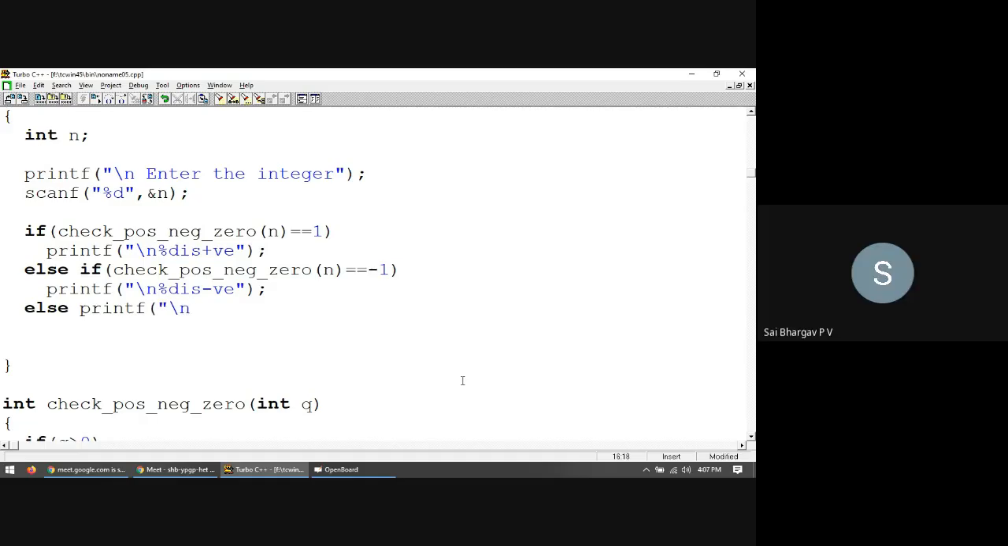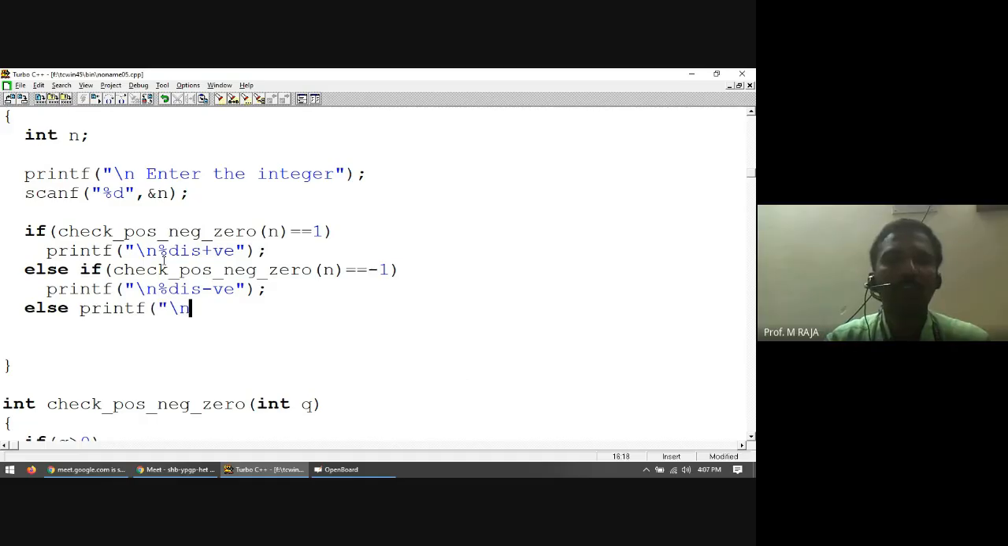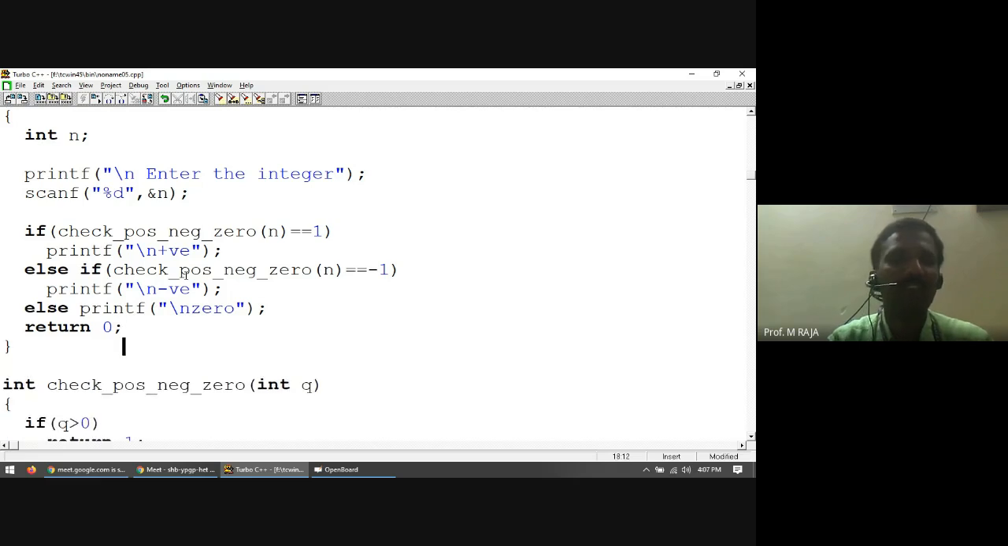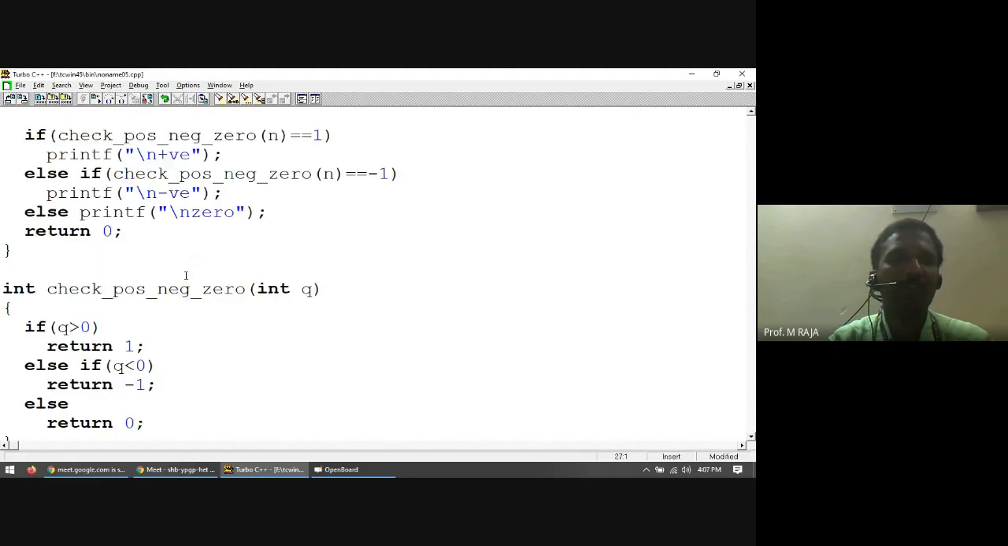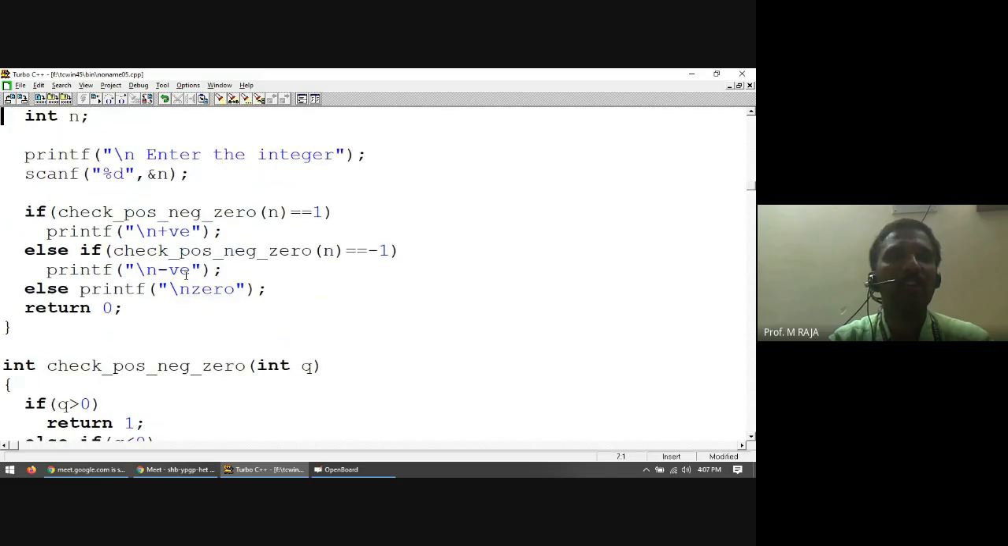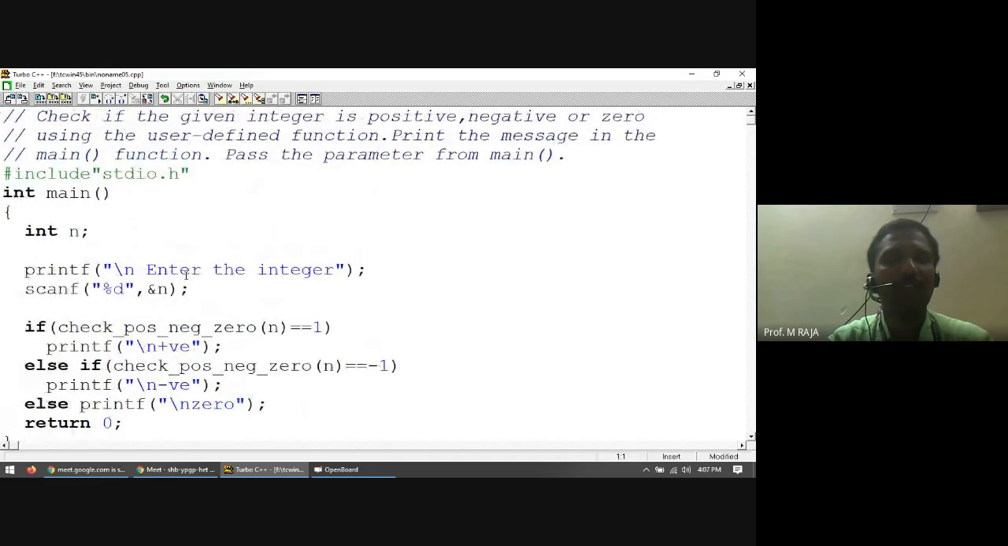Sir, %d is not required now, sir. Yeah, %d is not required. This is 0. This is one logic. Even you have several logics. Return 0. As I said earlier, the important thing is the function should execute. Based on that, you need to conclude the result is positive, negative, 0.